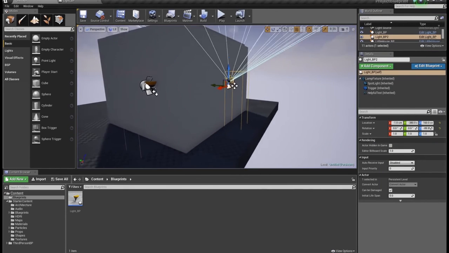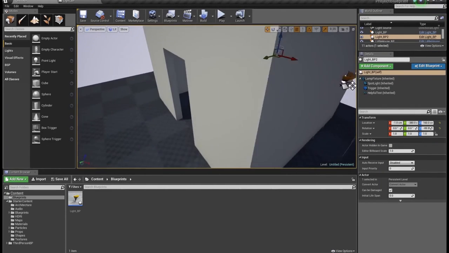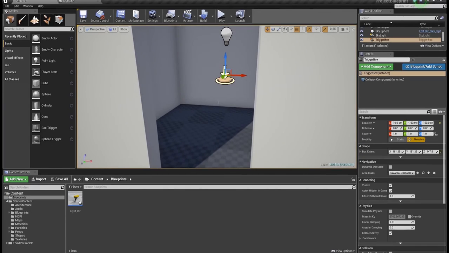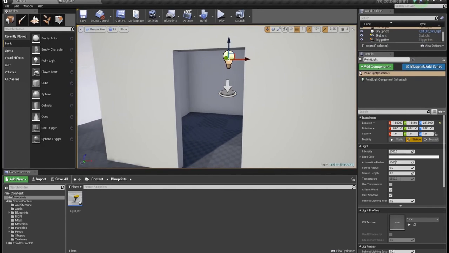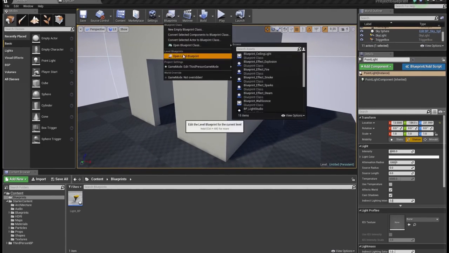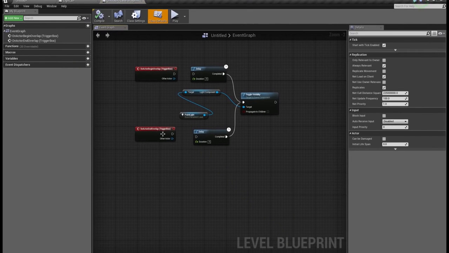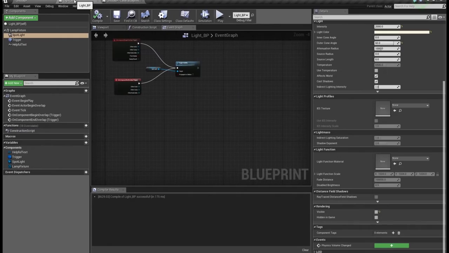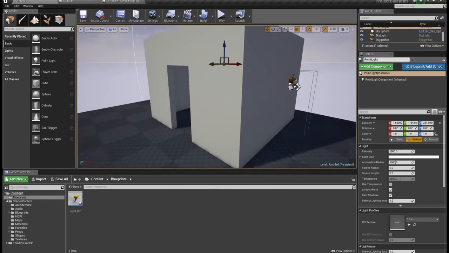If we had done this inside of our level blueprint, what we would have had to have done is create copies of our trigger, create copies of our point light, inside of our level blueprint here, we would have to recreate this script for each individual point light, for each individual trigger. So it just cuts down our workload by quite a bit, actually, when we're working with class blueprints.